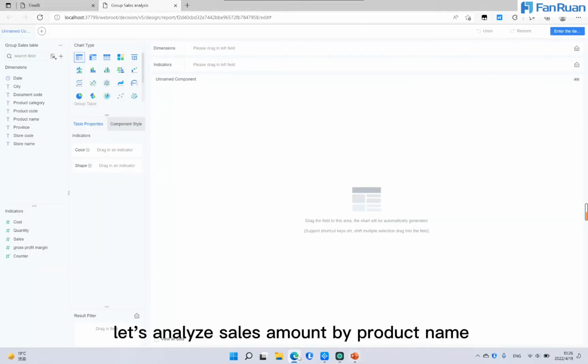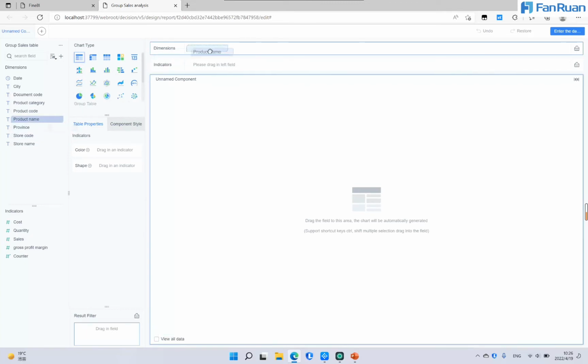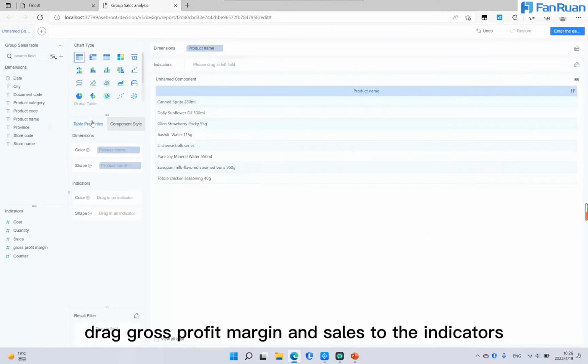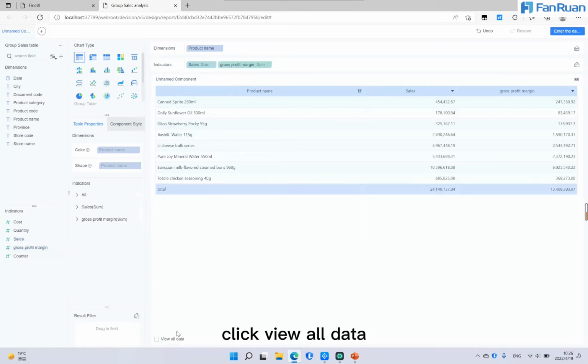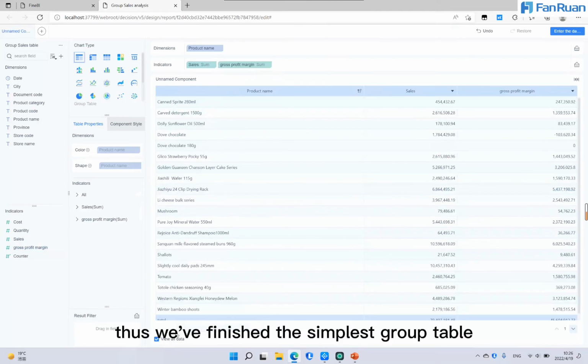Let's analyze sales amount by product name. First, the default chart type is a group table. Drag product name to the dimension. Drag gross profit margin and sales to the indicators. Click View All Data. Thus, we finished the simplest group table.